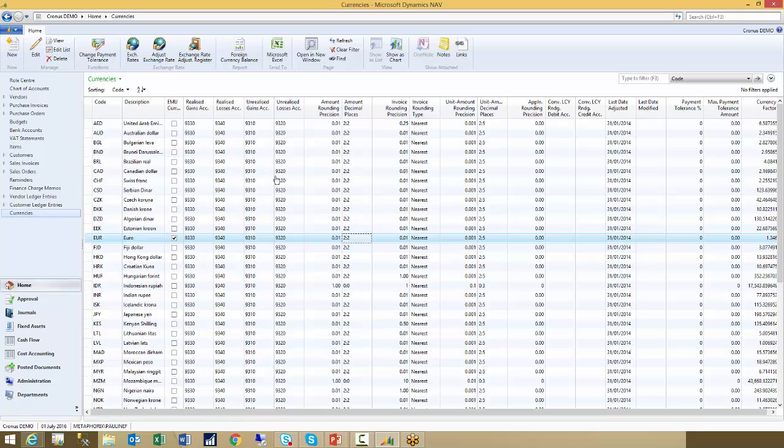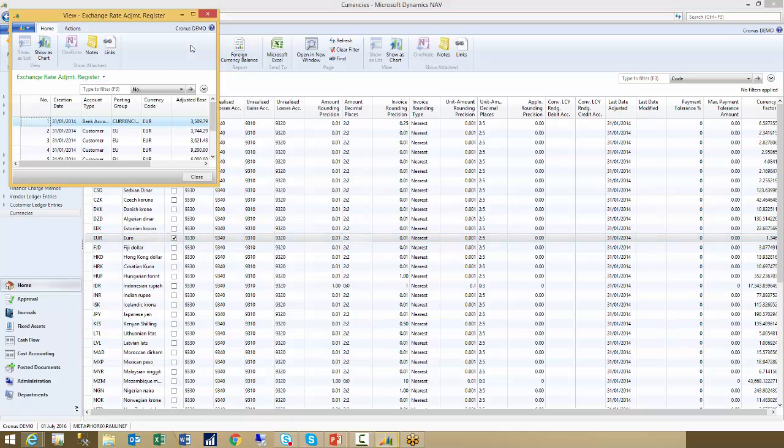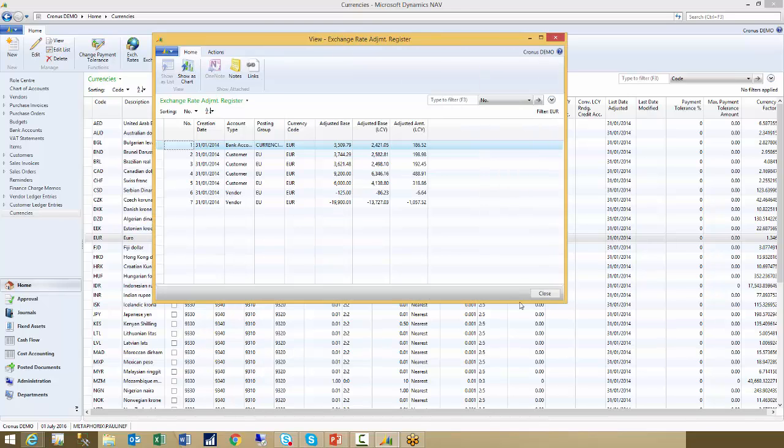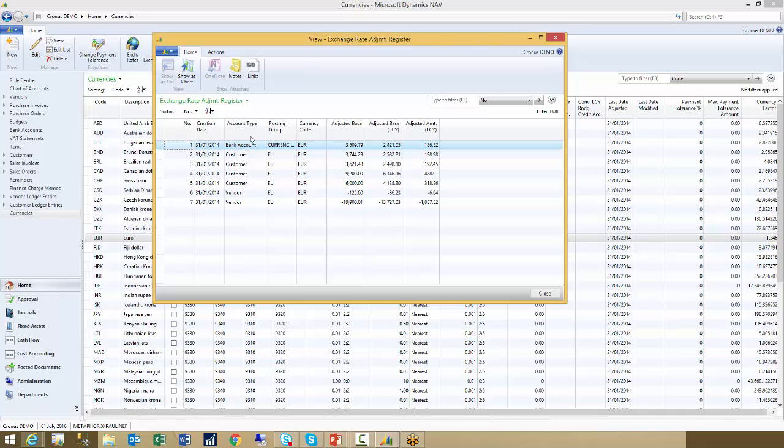We can see what has been revalued if we go to the exchange rate adjust register here, and you'll notice it breaks it down into the different account types. So we have bank account, we have customer accounts and vendor accounts. So it tells us what the adjusted base was here and the adjusted amount fields.